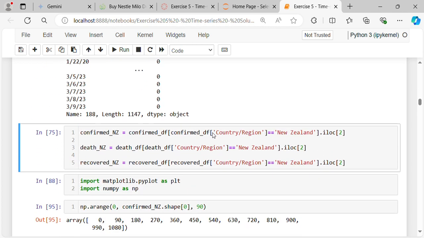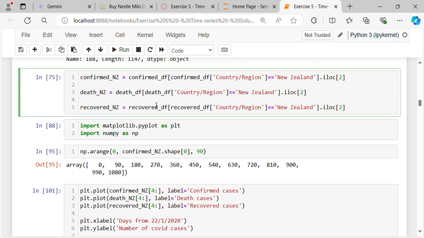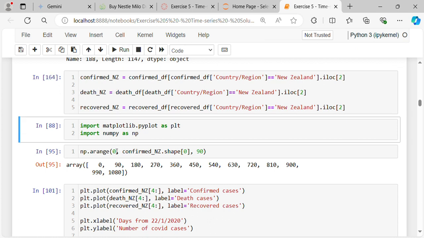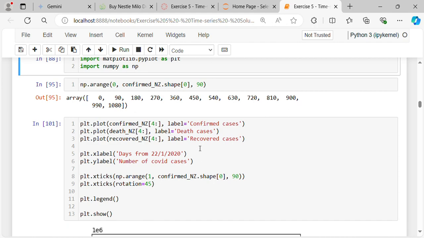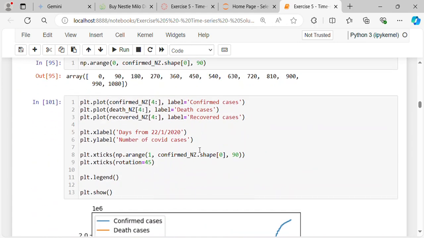So now let's do all this in one go. So confirmed df, we subset the country or region equal New Zealand, then we do dot iloc bracket 2 for all the data frames, confirmed, death and recovered. Now next we want to plot. So we want to plot the confirmed cases, the death cases and the recovered cases.